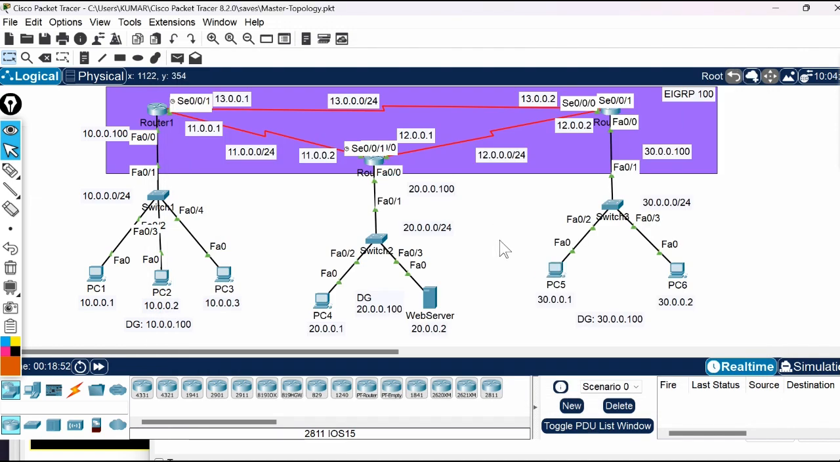That's it. This is how you can configure EIGRP and verify. So this was the introduction to EIGRP, guys.